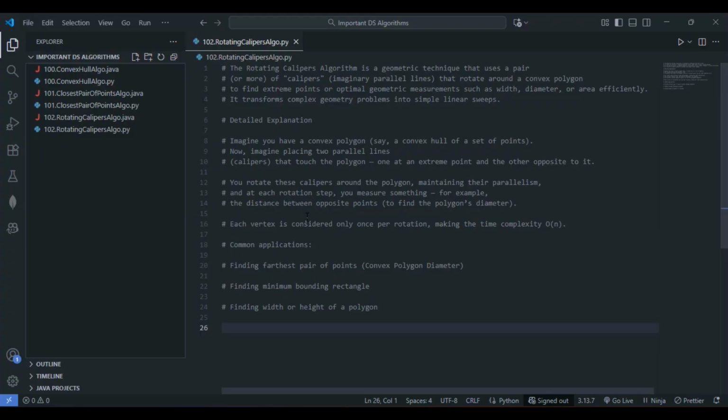Suppose, for example, we measure the distance between the opposite points. As we have placed two parallel lines, we'll be calculating the distance between the two opposite points to find the polygon's diameter, right? Just listen to this carefully. Each vertex is considered only once per rotation, making the time complexity Big O of n. Whatever we discuss here, the same thing will be articulated in the form of code, no worries.